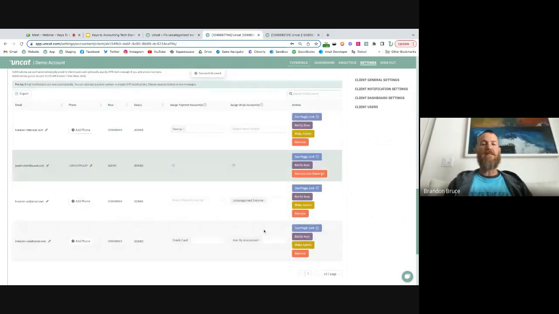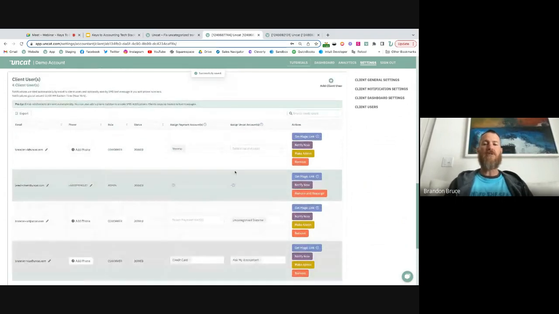And this is a list of the client users for this client. You can have as many users as you want, and invite them. You can assign them to particular payment accounts, like just their credit card, and or certain uncategorized accounts, like just deposits, just expenses, etc. So it gives you a lot of control over who sees what in Uncat.